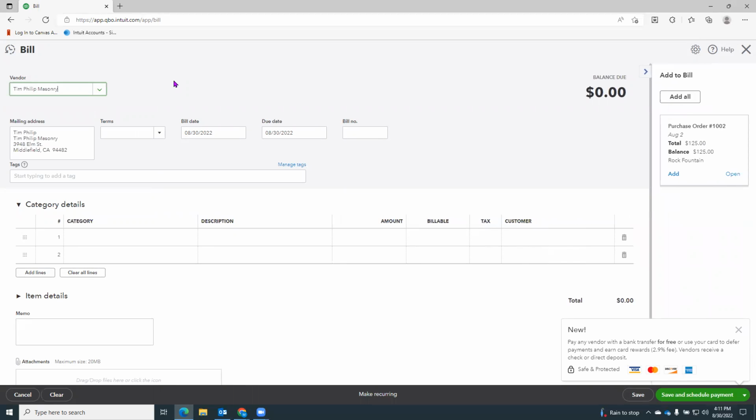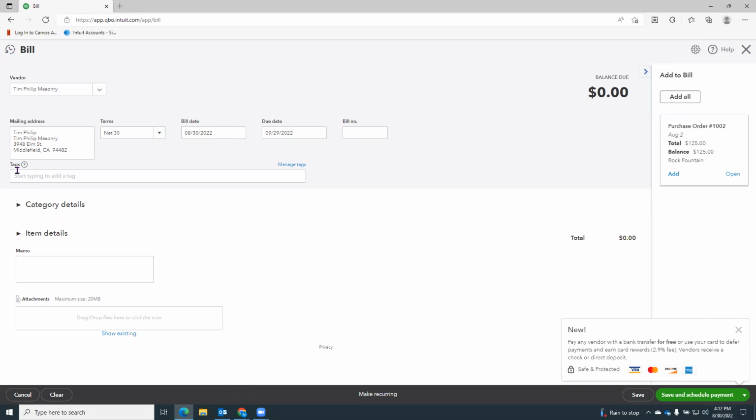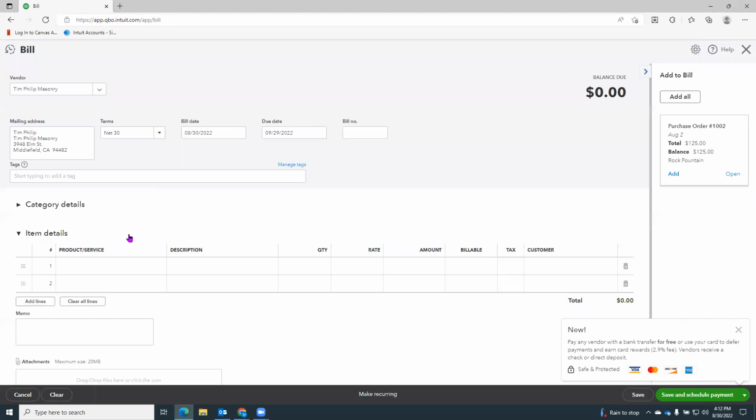There's Tim Phillip Masonry. And then we're going to select, because the vendor that we chose doesn't have terms in the system, we'll tell it the terms. And that will automatically adjust our due date because we're saying it's due within 30 days. And then sometimes we're setting our bills up by categories and other times by items. So it tells us to collapse the category details and expand the item detail. That's steps 5 and 6.